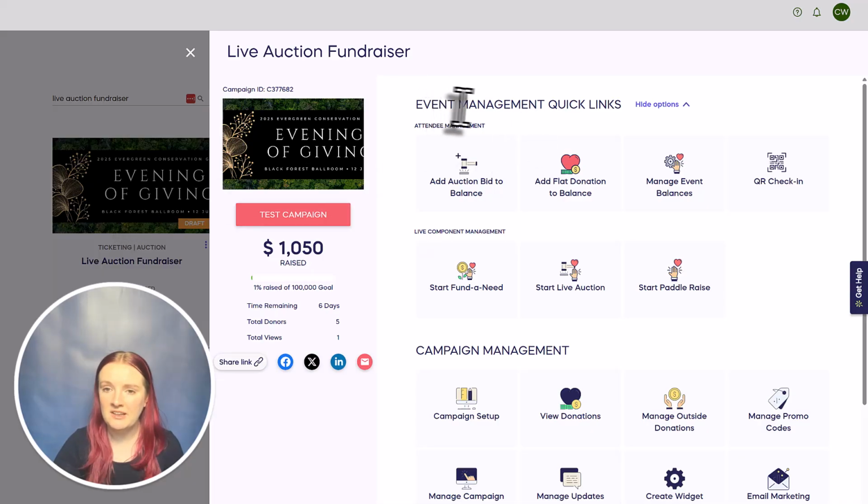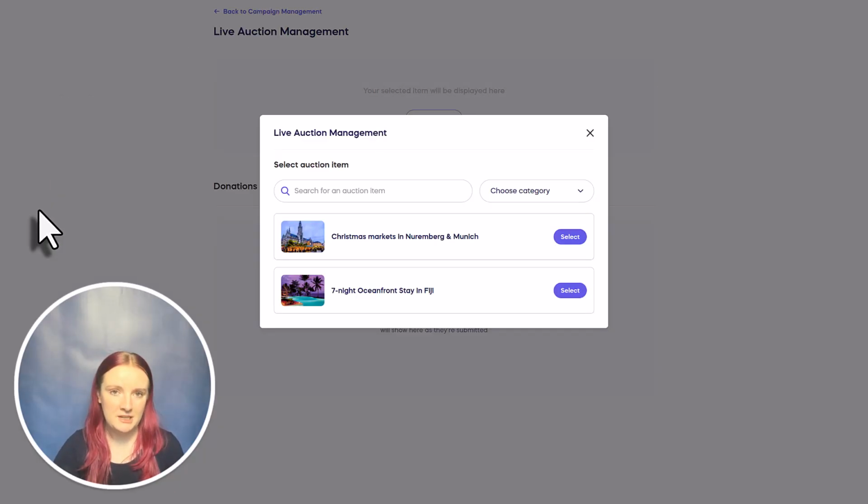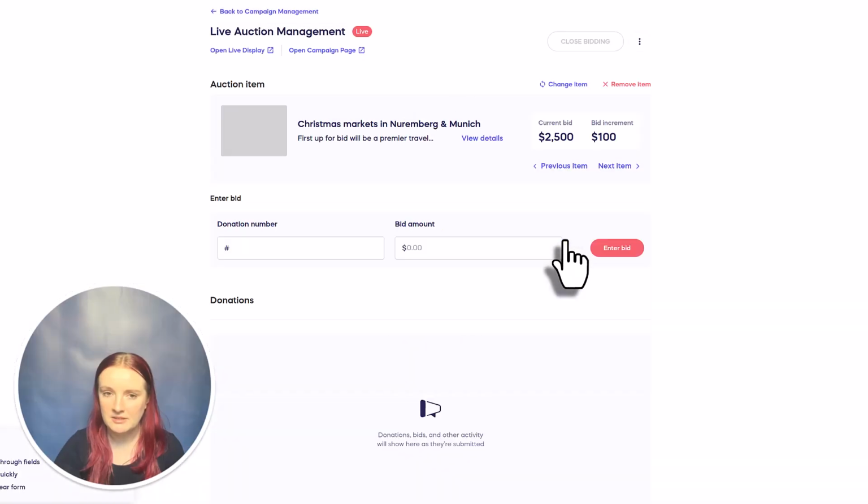And here where it says event management quick links, you will select live auction or start live auction. And that will take me to my live auction management page, and you will see a list of auction items that you can start the bidding on. I'm going to select this Christmas markets one, and then the bidding will begin.